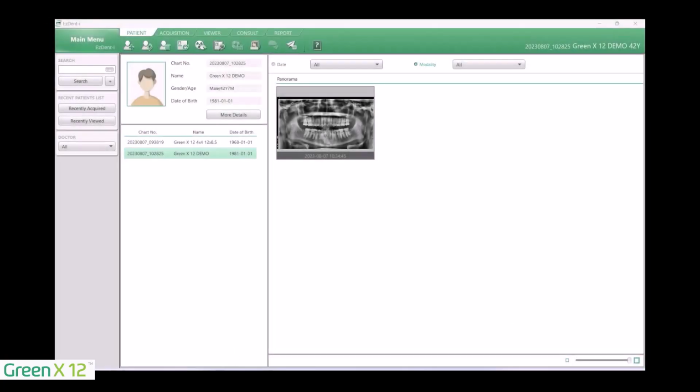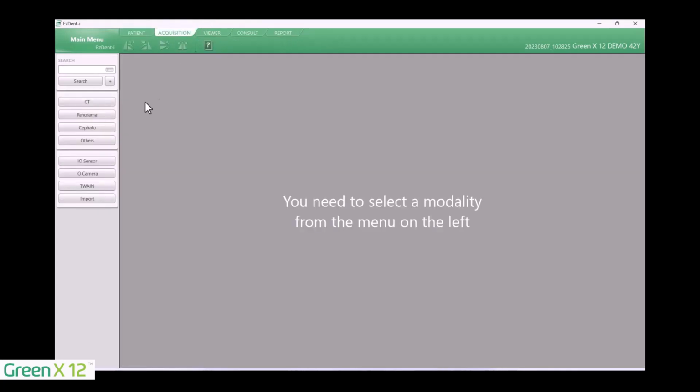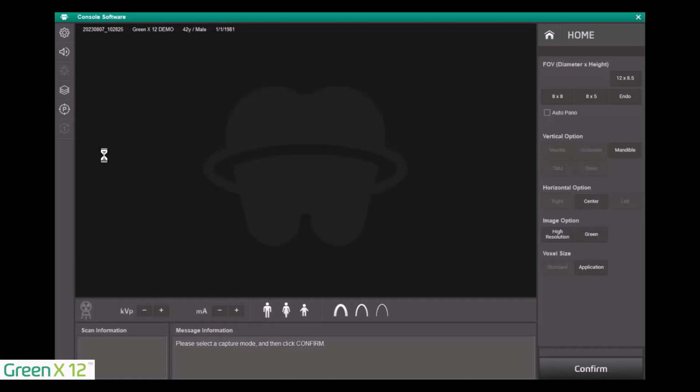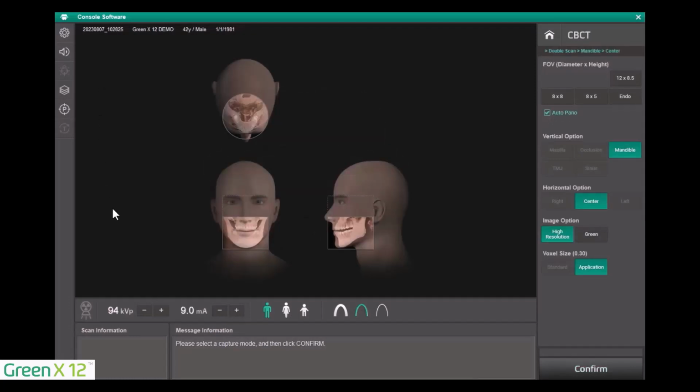To take a CT, we will start in EasyDent Eye with the patient chart open. From there, we simply click on the Acquisition tab, the second tab on the top of the screen, and select CT from the modality options on the left of the screen. The acquisition interface opens up and we can select our options.